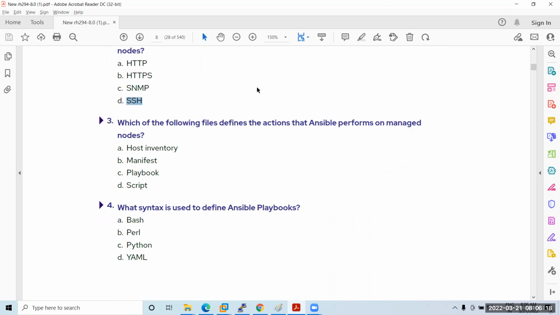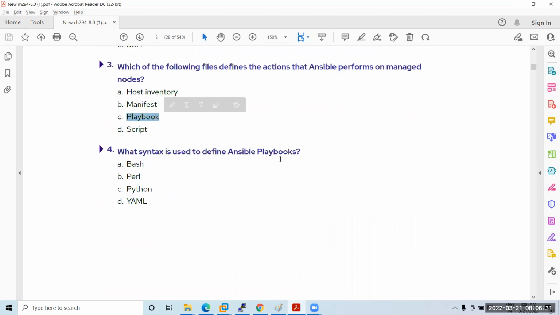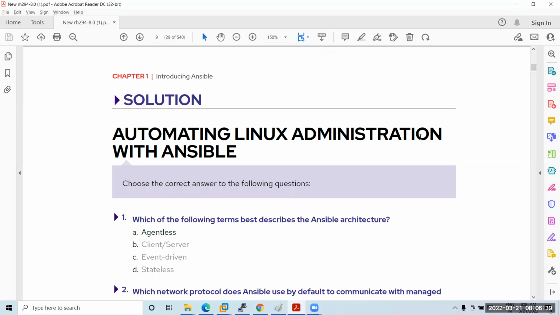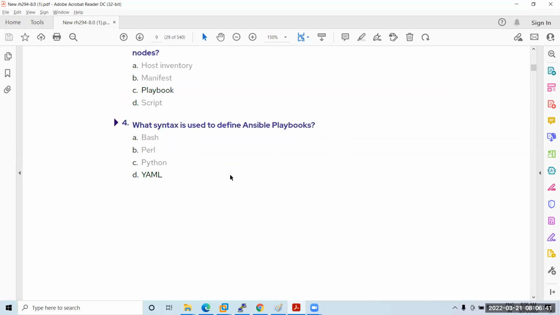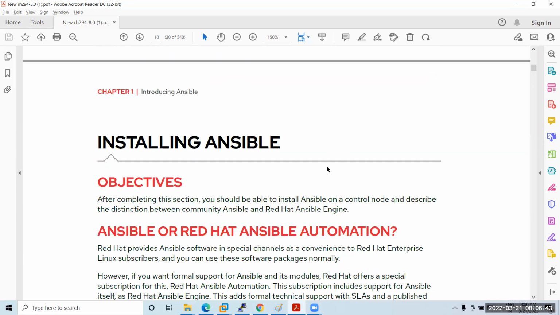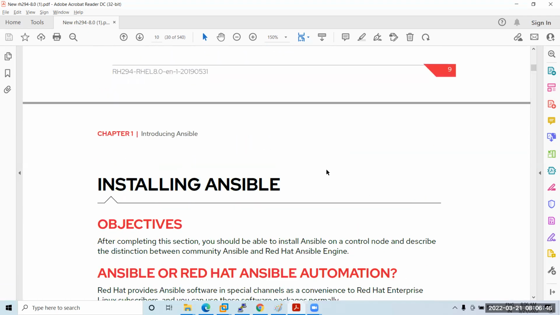Which of the following files defines the actions that Ansible performs on a managed node? Basically, it's a playbook. And what syntax is used to define an Ansible playbook? We use something called YAML. When you have the answers here, you can just go through them. Okay, I hope you are still here. Any doubts, you can ask me.